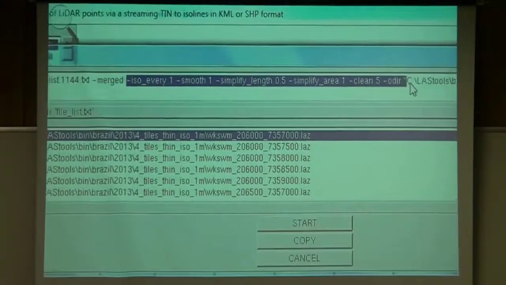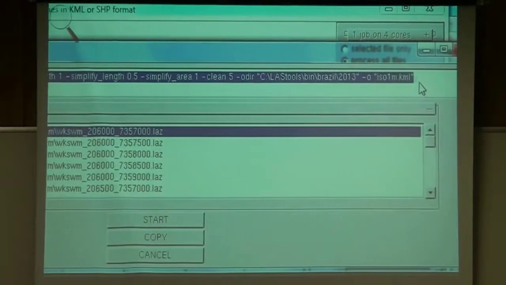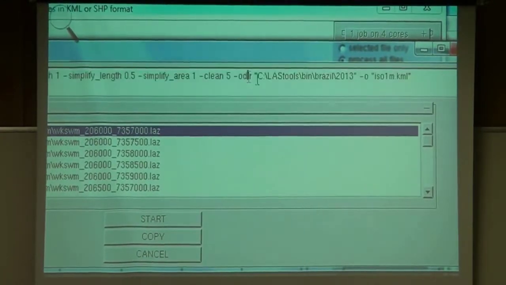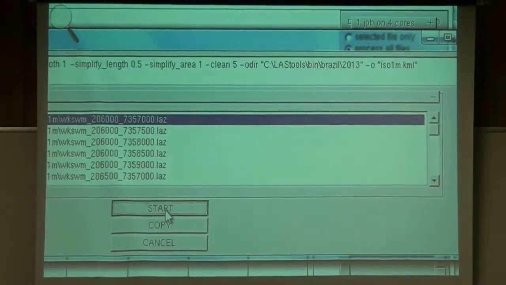So blast2iso, again, I'm merging that. That's important, so I have one seamless ISO contour line set. I want ISO contours every 1 meter. I'll smooth them once. I'll simplify them a little bit. I clean the short ones and I output it into this directory. You can look at our progress bar.